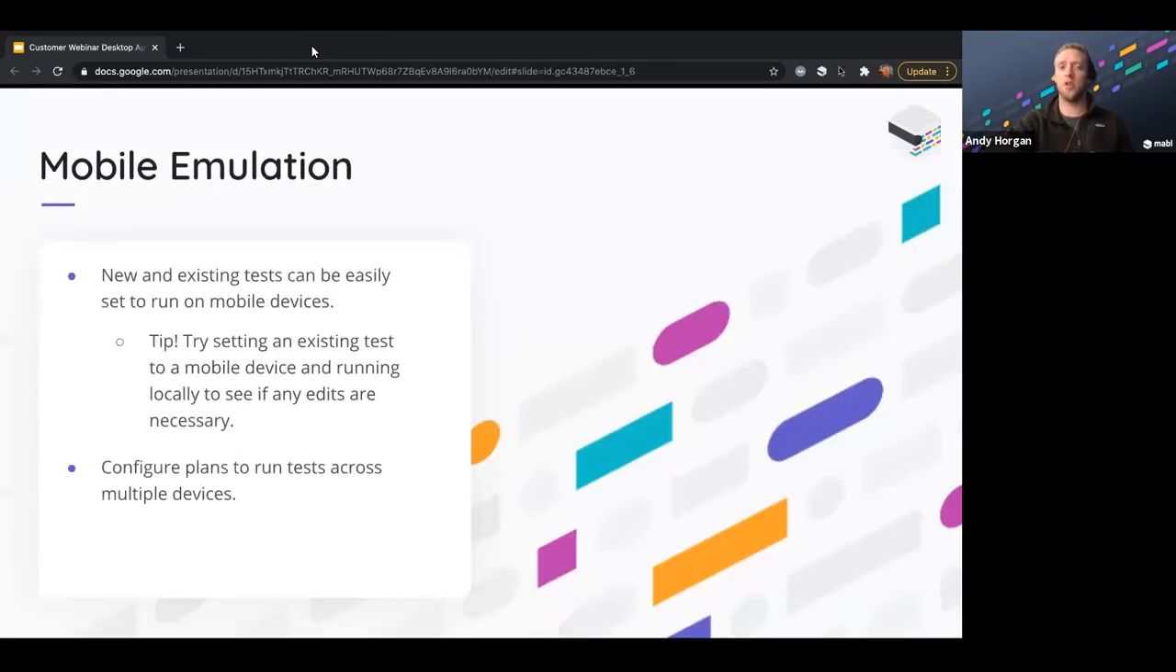So with the new mobile emulation in Mabel, new and existing tests can be easily changed to run on mobile devices. It's really as simple as changing the default device settings for any particular test or plan, and then choosing any number of devices we have currently pre-configured as the default device for that test or plan.